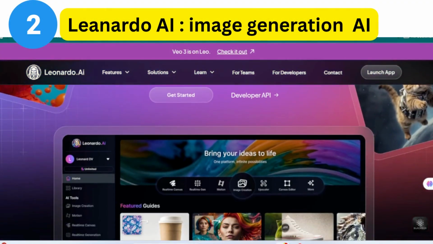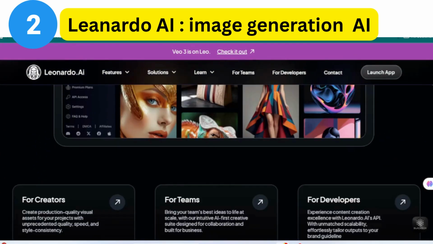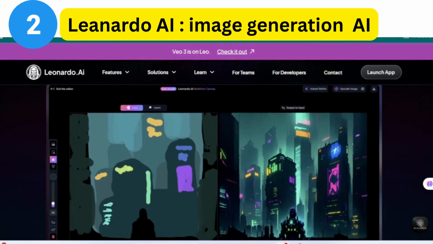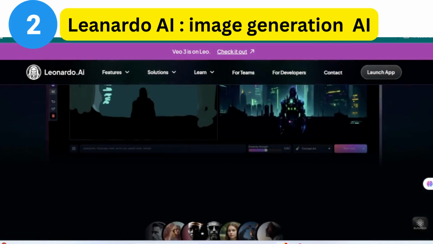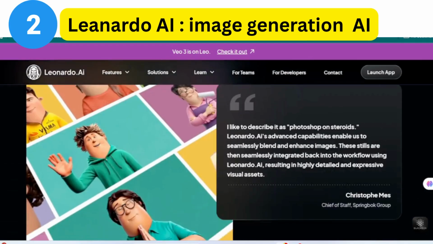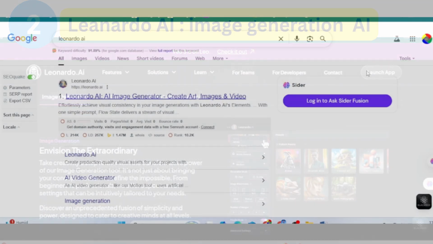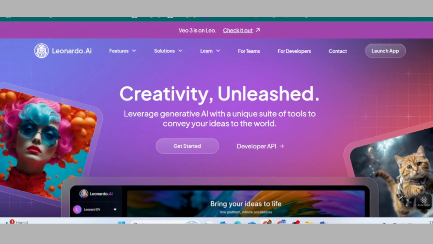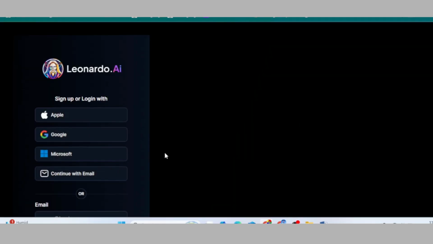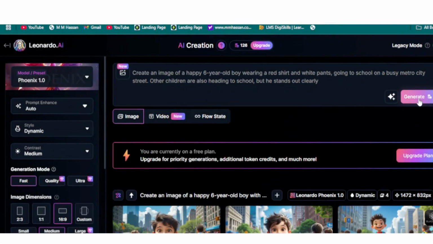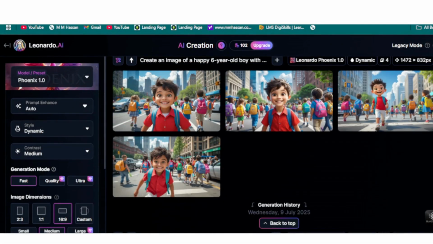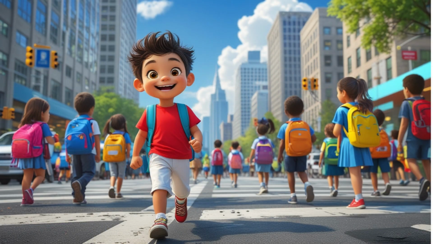Number 2, Leonardo AI. About the tool, Leonardo AI is known for high-detailed, cinematic-styled visuals. It's popular with artists, game designers, and professionals. How to use: Sign in at leonardo.ai. Go to Image Generation. Paste the same prompt and generate. Result? Expect a detailed, dramatic image. The boy looks realistic with rich lighting, perspective, and city textures. Great for concept art or storytelling visuals.